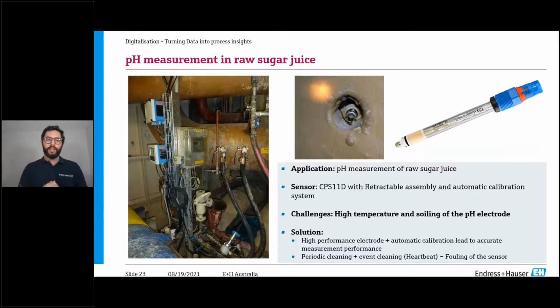The next application is for pH measurement in raw sugar juice. In this case, we're using the Heartbeat Technology. We're monitoring the sensor condition to trigger the calibration and the cleaning of the sensor. So instead of just cleaning a pH probe based on a fixed amount of time, we're actually monitoring the soiling and the coating around the sensor. And once it reaches a condition that is really bad, the system can clean the sensor straight away.